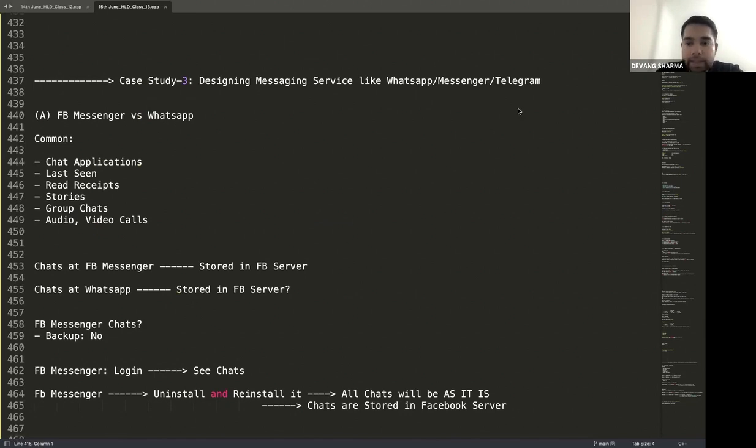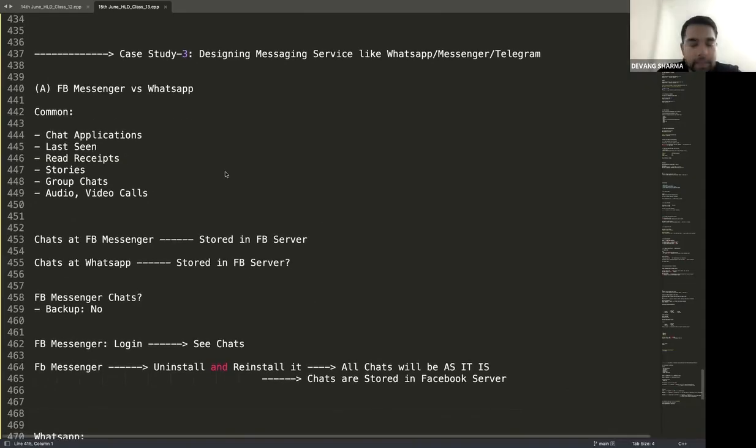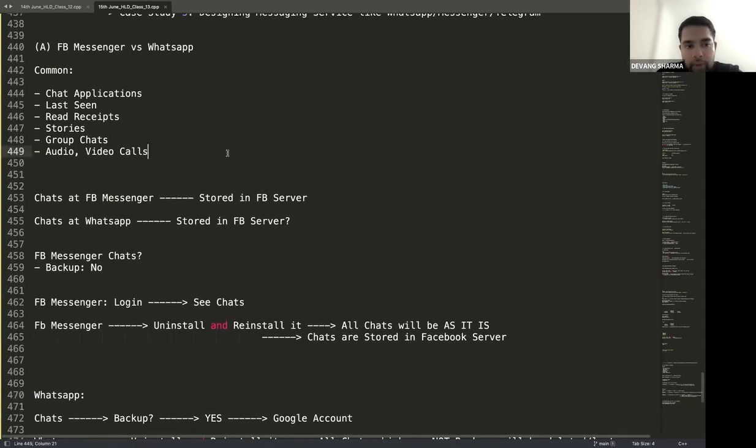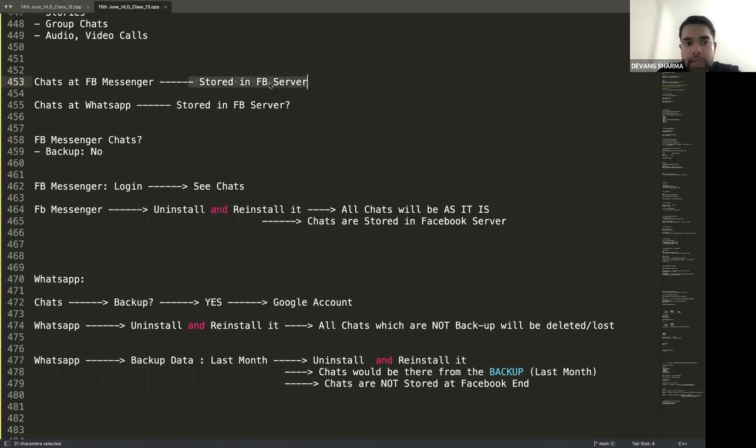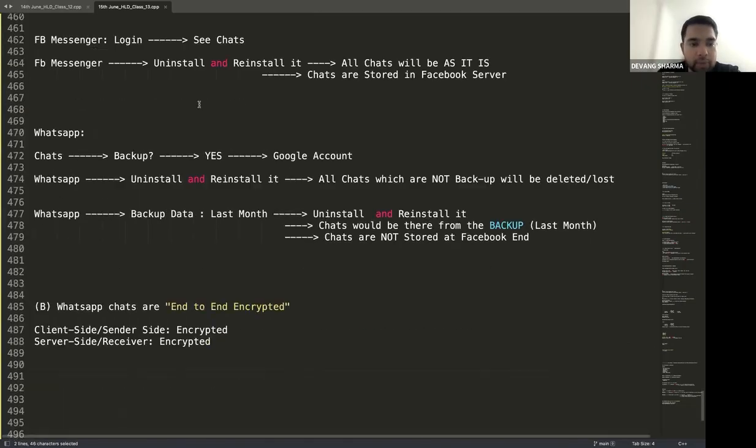Now, case study 3 that we have just started is designing a messaging service like WhatsApp, Telegram, and Messenger. The first thing I want to clarify before we start is the difference between Messenger and WhatsApp. The core difference is that chats in Messenger are stored on the Facebook server, while chats in WhatsApp are not stored on the Facebook server.